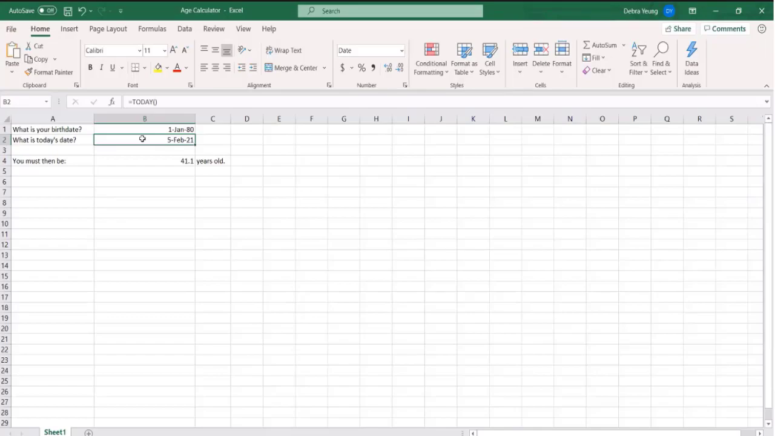So I have the age calculator here. Let's go look and see. Before we even get into that, so you guys can see me okay, enter your birth date, whatever it happens to be. Notice that even though we see it displayed as 1-Jan-80, you can see how it's actually entered in our formula bar. The biggest mistake people make with dates and times is entering the values incorrectly. I'm going to do a correct date and time entry and an incorrect one.